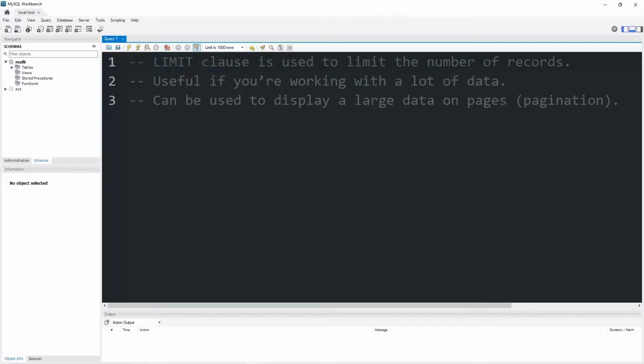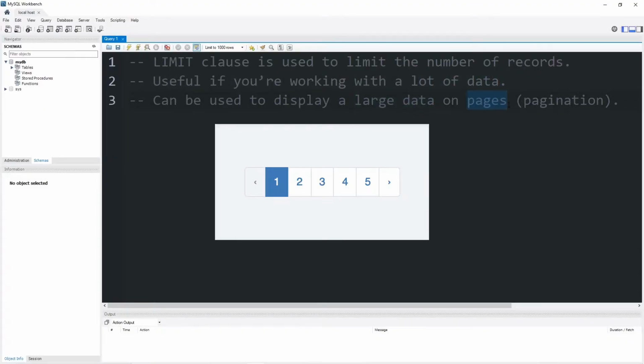The limit clause is used to limit the number of records that are queried. It's very useful if you're working with a lot of data. One use is that you can display a large dataset on different pages, also known as pagination.